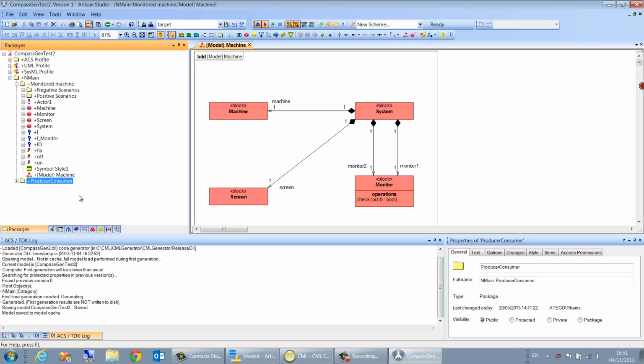And these contain blocks, operations, attributes, state machines, etc. And these are the areas of SysML for which rules have already been implemented. Studio will output a log file here in the ACS TDK log. This reports what it's doing with respect to code generation. The first time code is generated for a configuration, it takes a little longer, and here the log file tells you this.